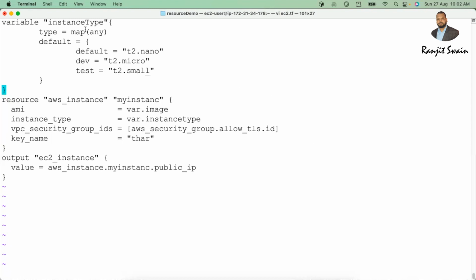So what changes do I need to do? I just created a variable instance type. So I need to change something here, this instance type argument. This particular argument I need to change. So let's go ahead and put it here, this particular path. So what I need, remove it.